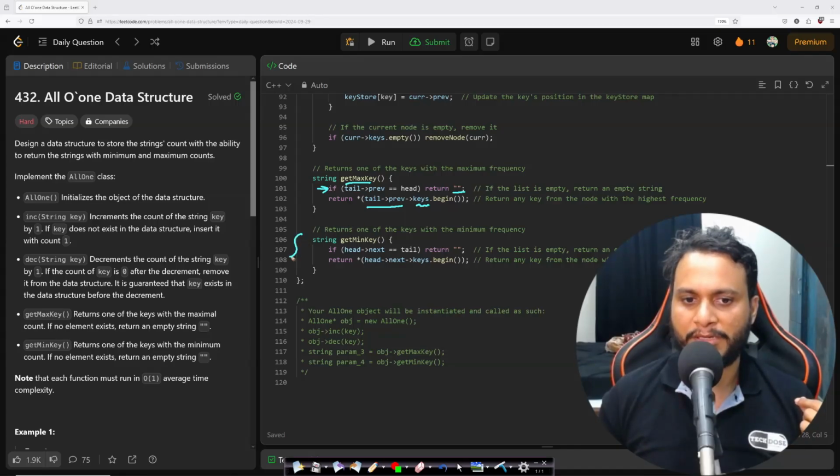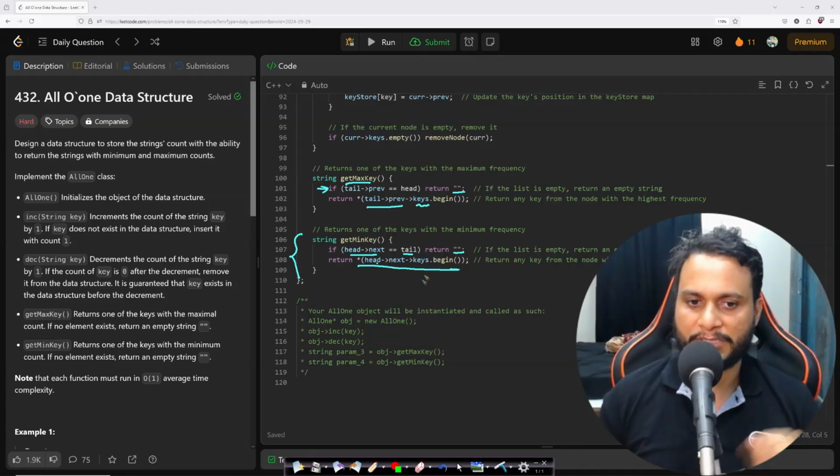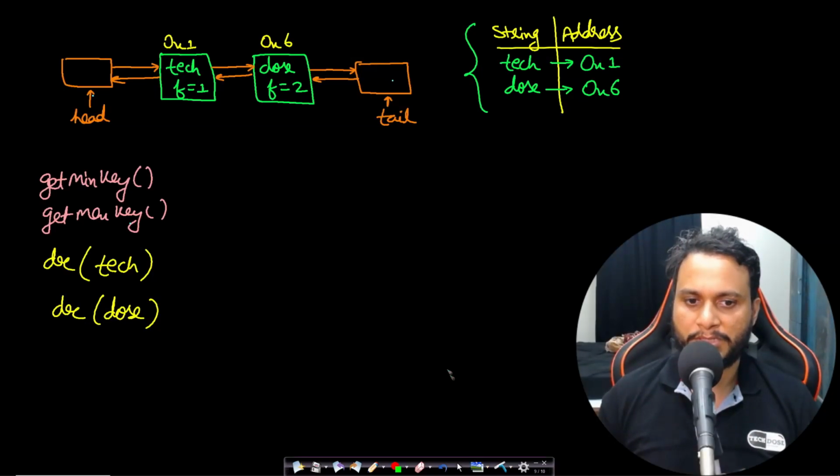Okay. And similarly, for the min key, it will come in the beginning just after the head node. So if after the head node there is a tail node, that means we do not have any insertions yet, and that's why I will be returning an empty string. Otherwise, I will be returning just head's next node's string, whatever is present. So this is about the get min and get max, and this is definitely order of 1.